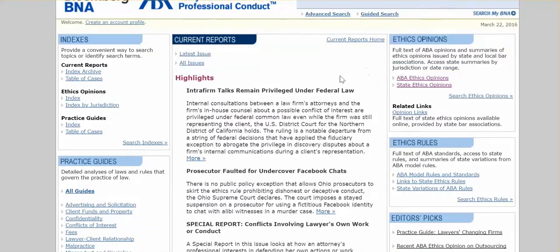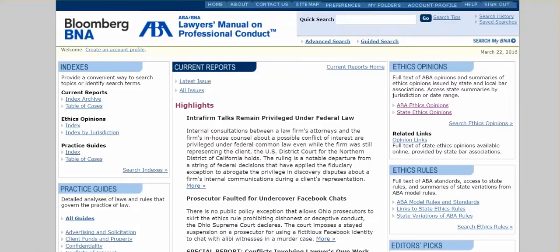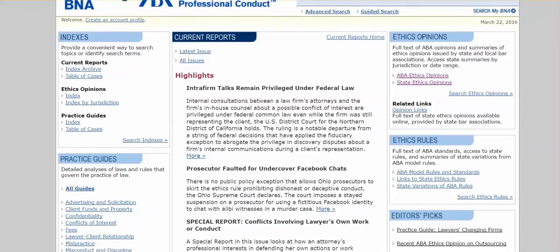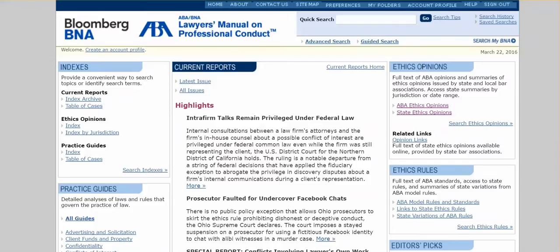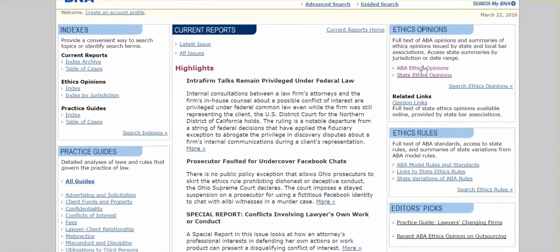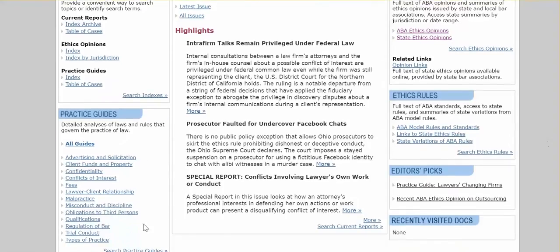Okay, so this is what the interface looks like for the ABA-BNA Lawyer's Manual on Professional Conduct, and so you might be able to see why I like this interface a little bit better. I have a lot of search options here. I can do a quick search, an advanced search. I can link right into certain things like the ABA ethics opinions or summaries of state ethics opinions, including Massachusetts. I have some current awareness type materials, links to various rules, some indexing help, and then I have these really helpful practice guides. So they're not Mass specific is the drawback, of course.